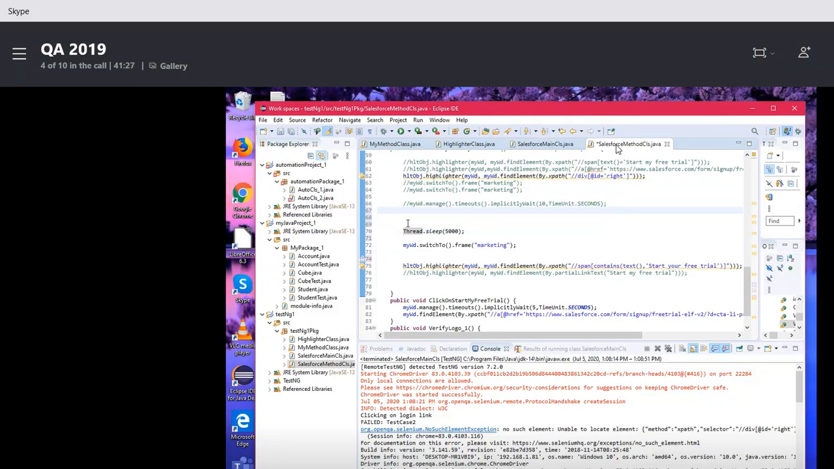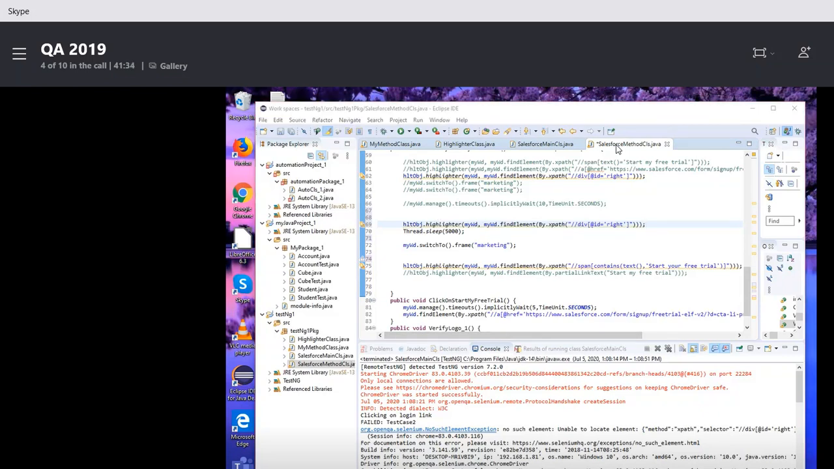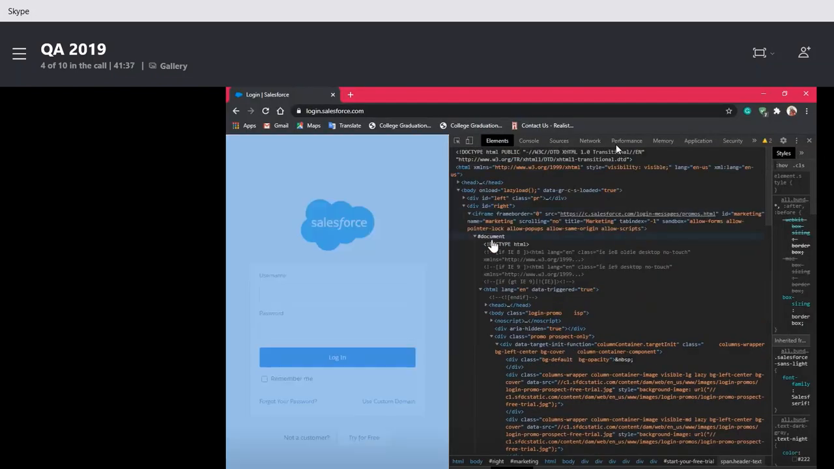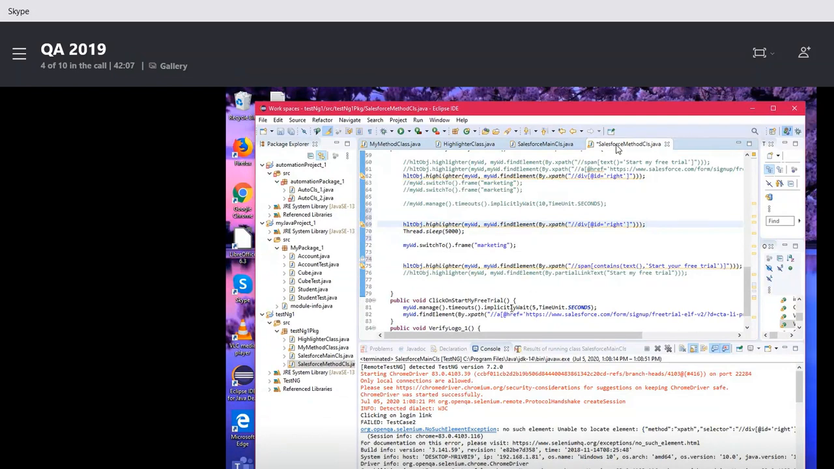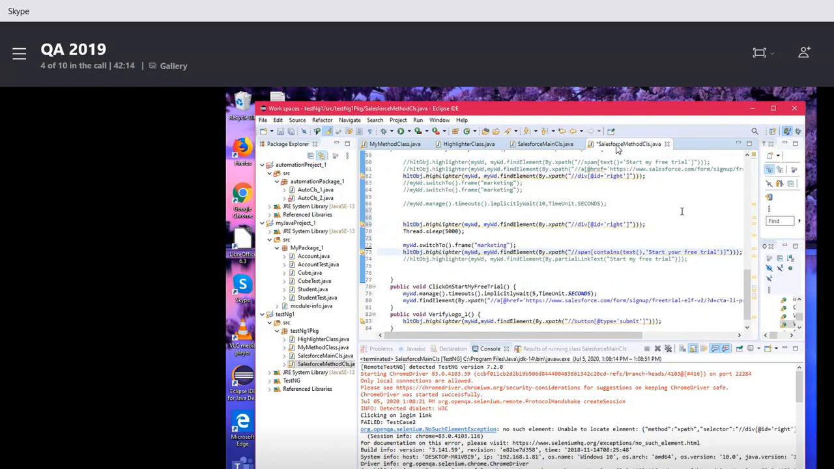No. If you look at the page architecture, go there in the page architecture. Can you see the frame? First of all, look, the frame is inside the div. If you go one step up, the div is div id left and the next one is div id right. It is the parent of the frame. But inside the frame, do you have a div id right? No, you do not. So that's why. Now I understand the problem. Now can you see the code you have written for free trial? Bring that code for free trial and remove the div id frame. Remove that. Now you execute.